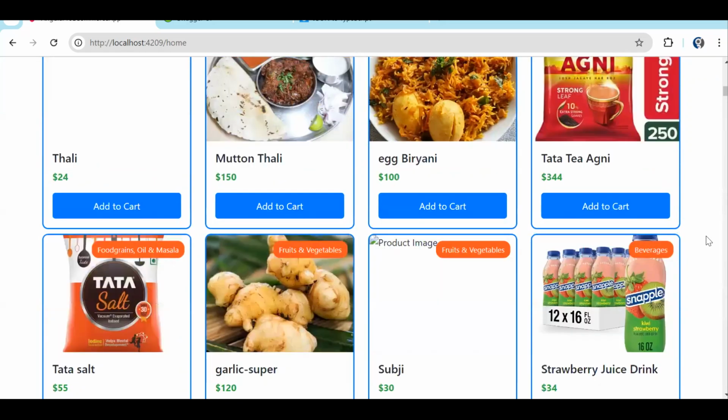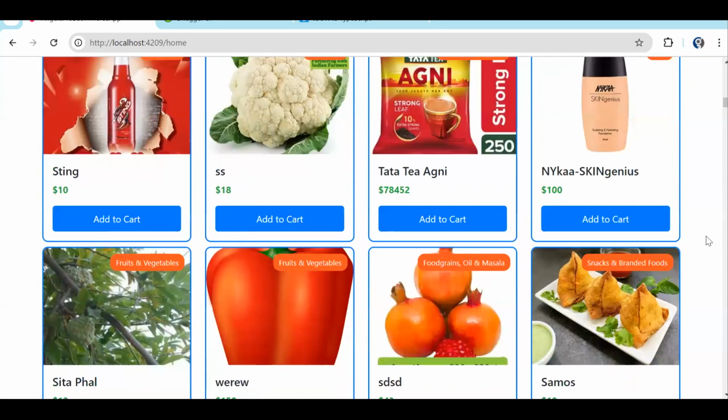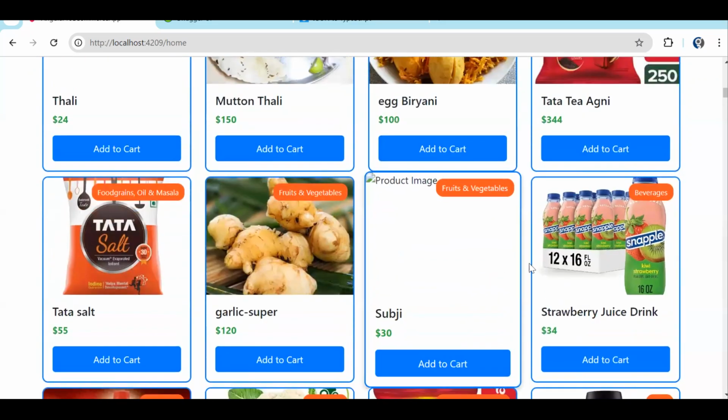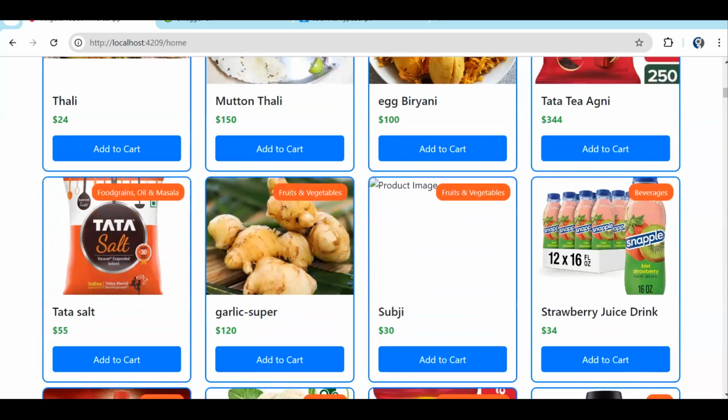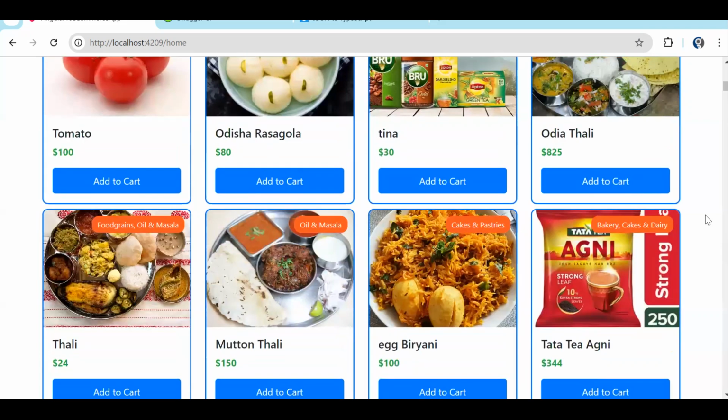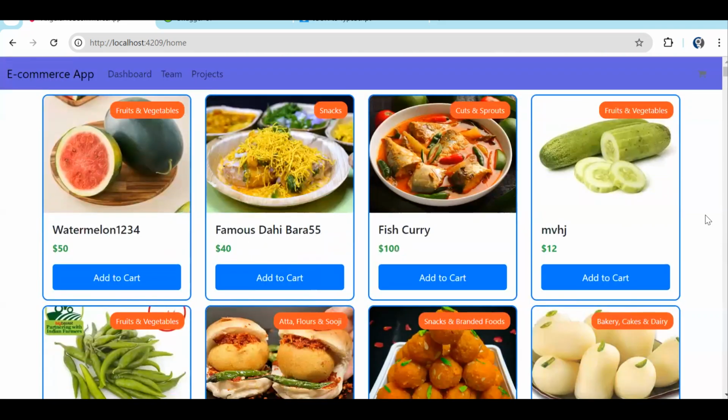So images are coming from the API URL only. And some images you won't be able to see because the APIs are free. Everyone is using them. Someone might have added a wrong URL. So that's why this image is not coming. Fine. So the first thing is done. We are able to show the products on the product page.